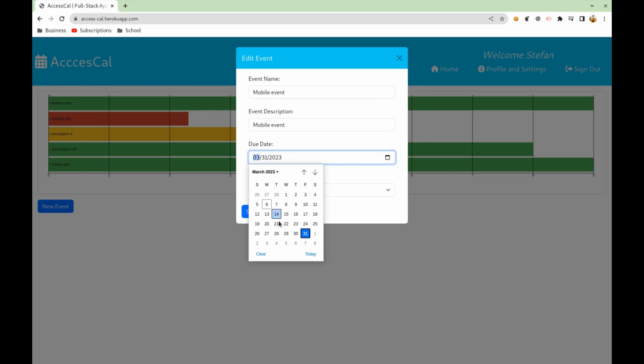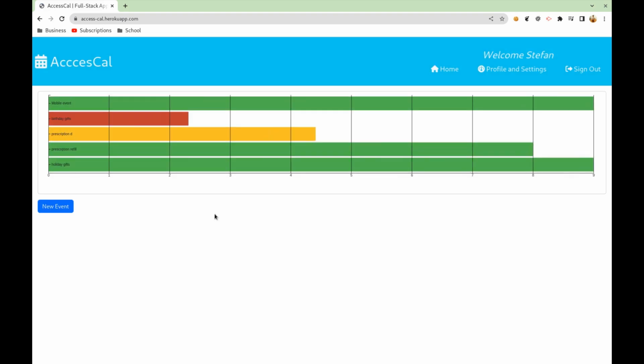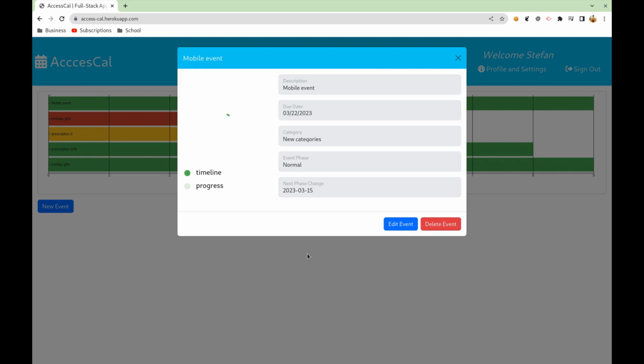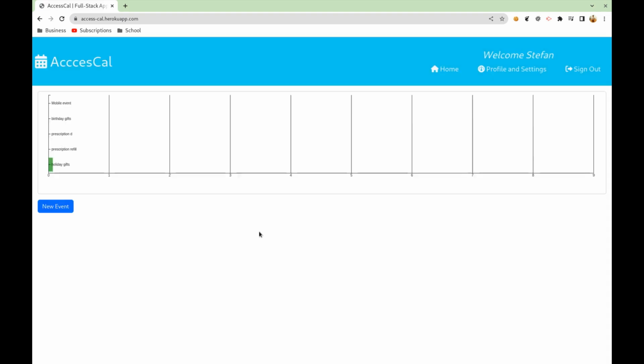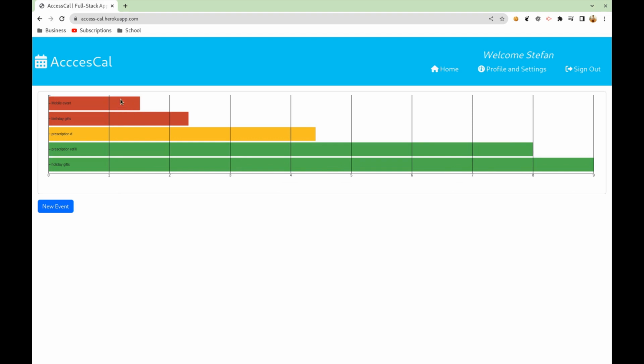Instead of March 31st, let's all of a sudden bump it to March 22nd. And let's see what happens. The event gets withdrawn, and obviously because we haven't reached the thresholds as set in the new categories, we are not getting any of those warning labels. But let's also change the event category to, let's say, a prescription refill. And that gives us completely different presets. So after saving it, we see that the event has entered a completely different category.